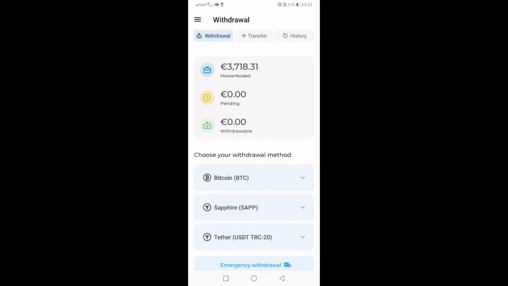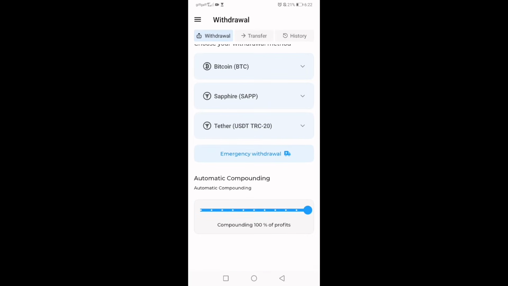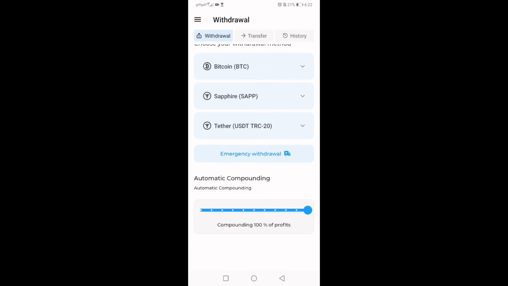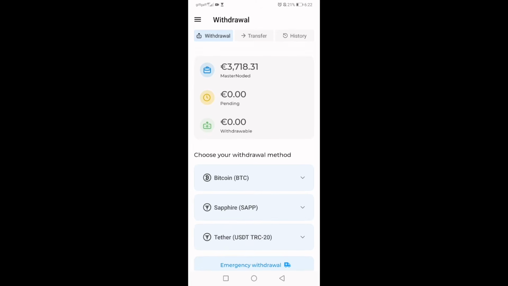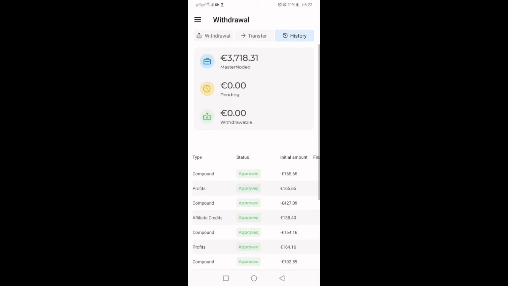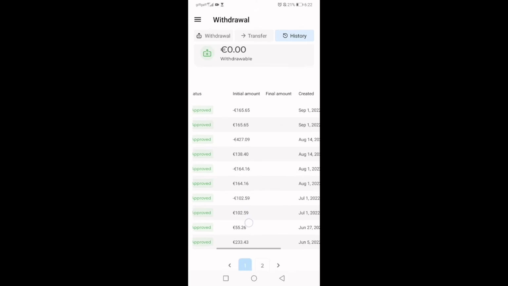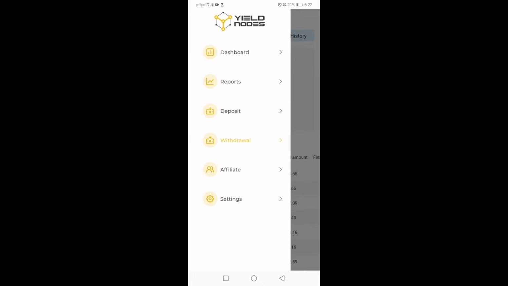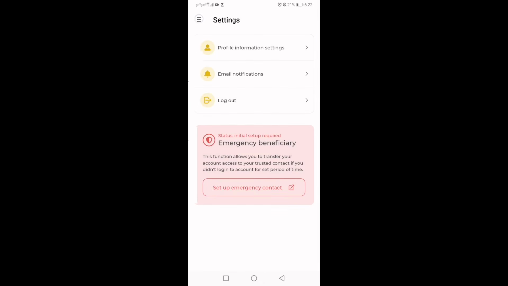So if I click on withdraw, you can see the automatic compounding option that you can change here. I've got it set to 100%. Here you can transfer. You can see I've got 1,775 euros that I can transfer because that has now become available after the 6-month vesting period. All I need to do is enter that into there. And finally, you can see my withdrawal history. Because all of my profits have gone back into reinvesting, it's counting it as a withdrawal.